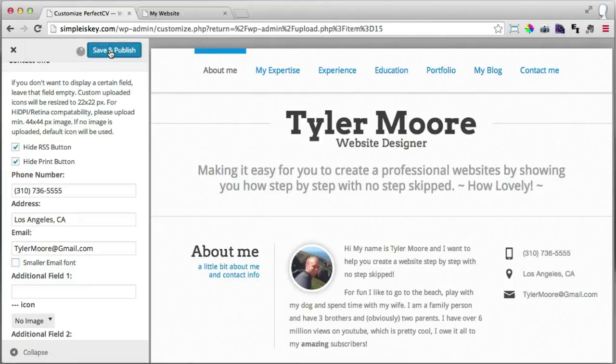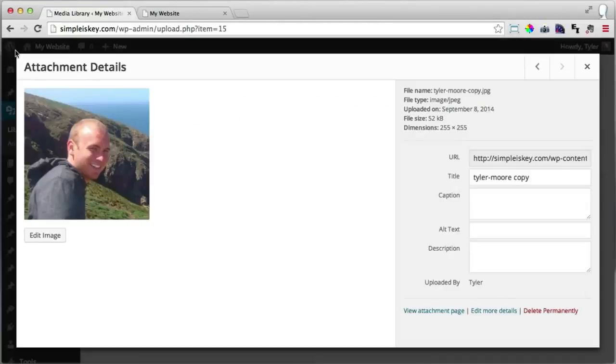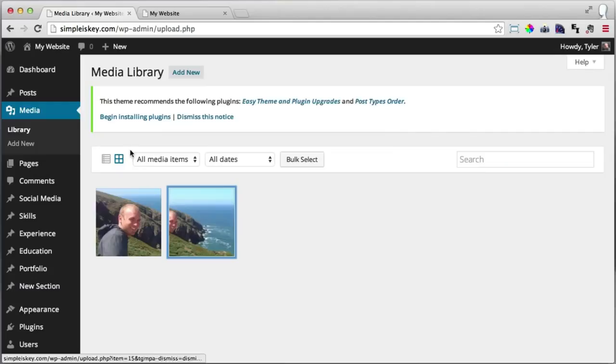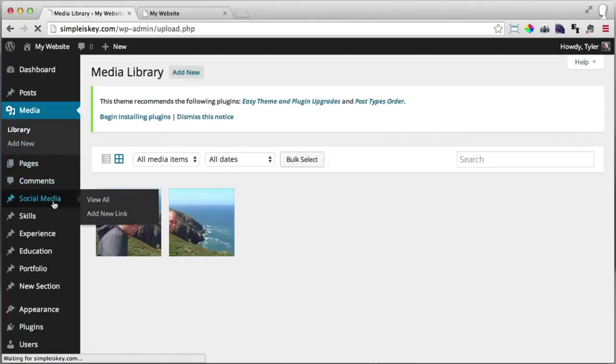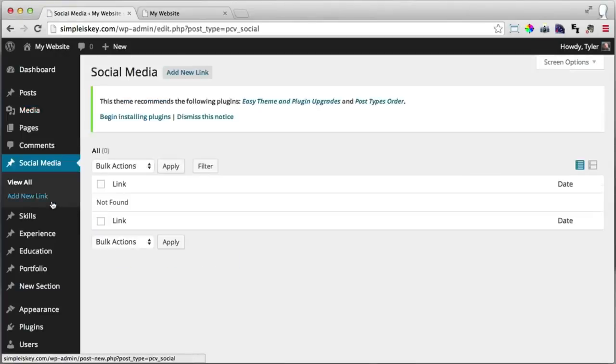What we want to do is add in some social media icons up here, so all of our social media can be linked to our resume website. So let's go ahead and press on this X button, close this, go back into our dashboard and click on social media. So once we do that, we're going to add new link.